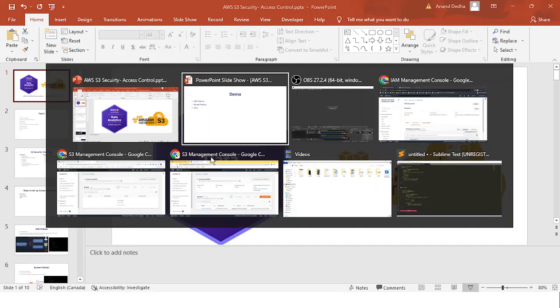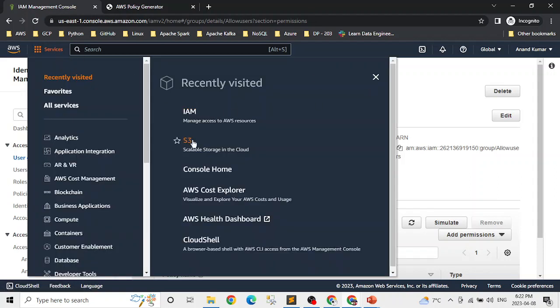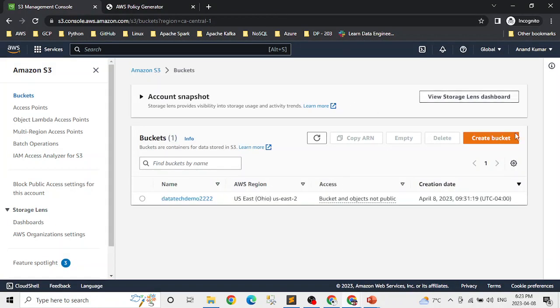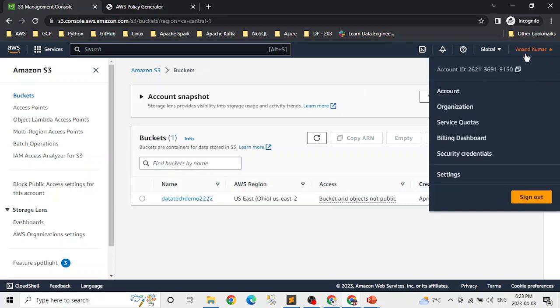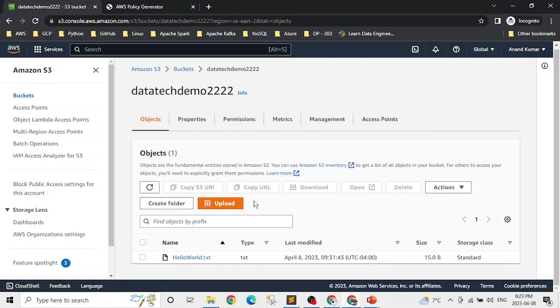Okay, so let's go to the IAM console. Okay, S3. Just one thing I want to tell you: if you see in this account ID, I logged in with this username, and we have one bucket, data tech demo 222, and it has one file. So we'll start with the bucket policy first, and how we can create a bucket policy.